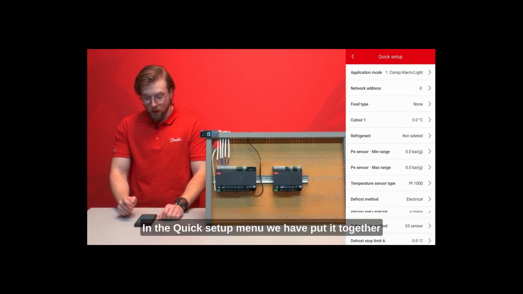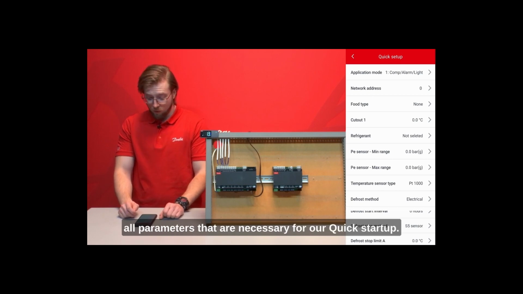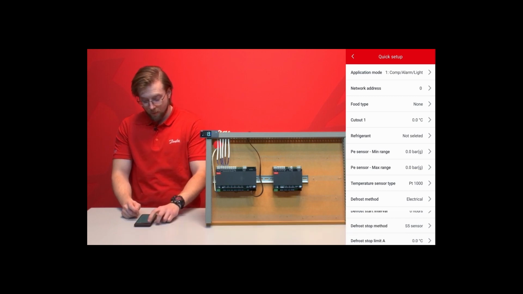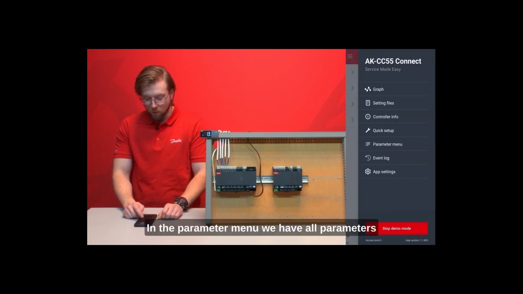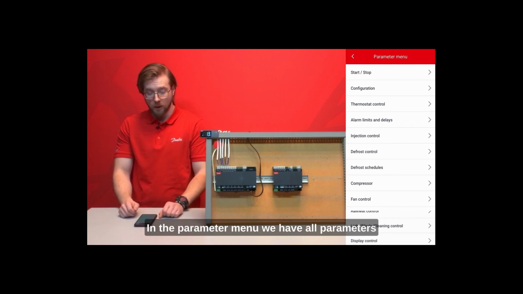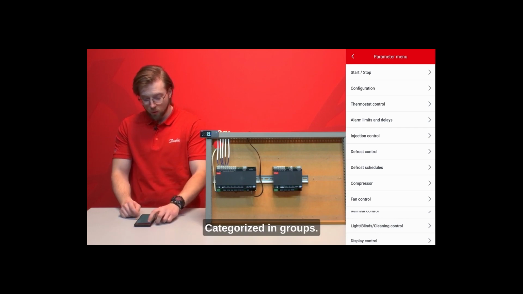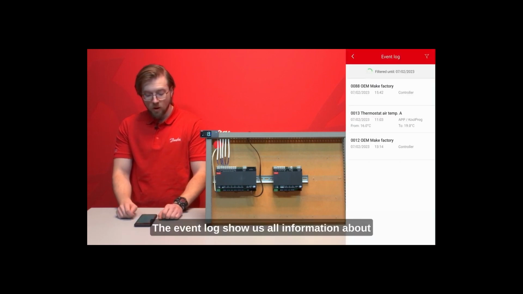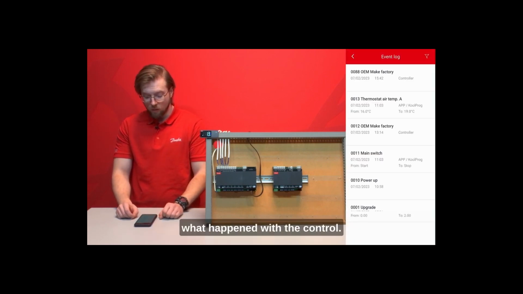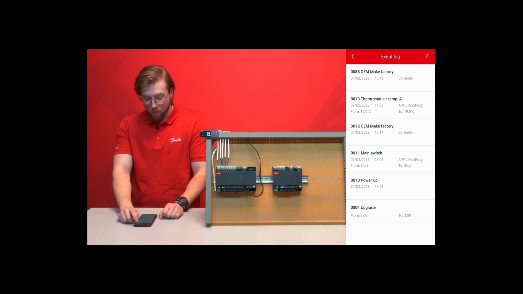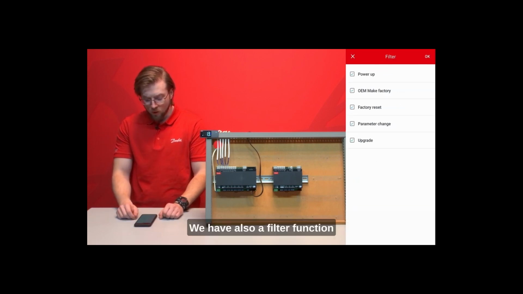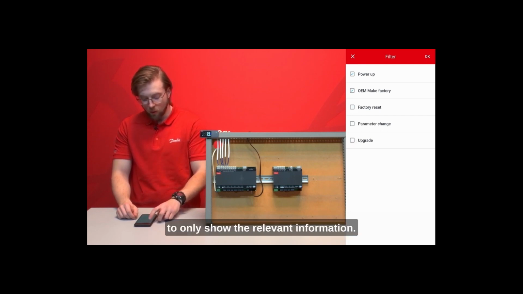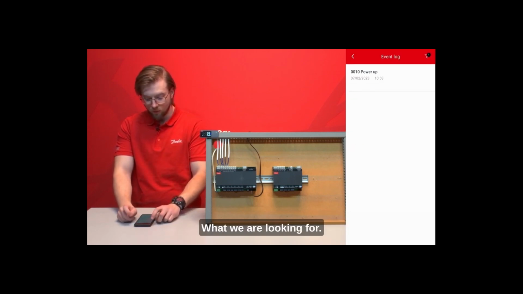In the quick setup menu, we have put together all parameters that are necessary for a quick startup. In the parameter menu, we have all parameters that can be configured on these controllers, categorized in groups. The event log shows us all information about what happened with the controller. We also have a filter function to only show the relevant information we are looking for.